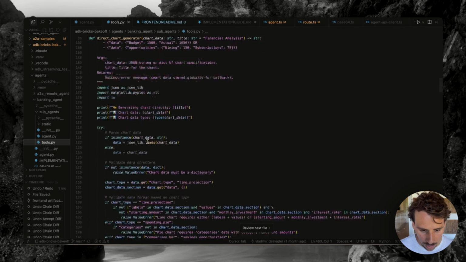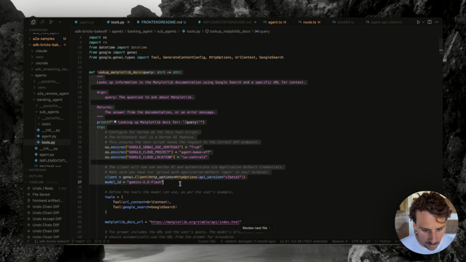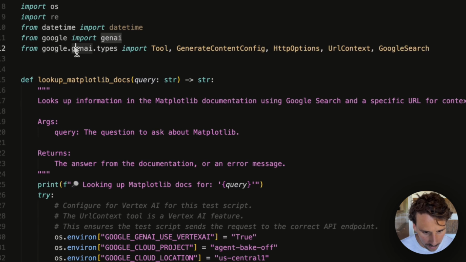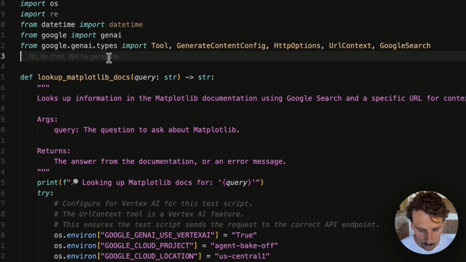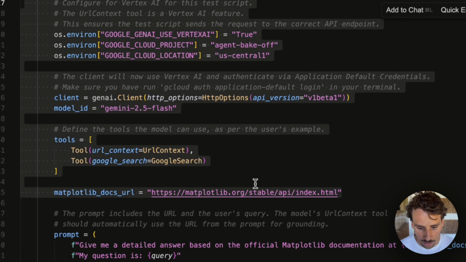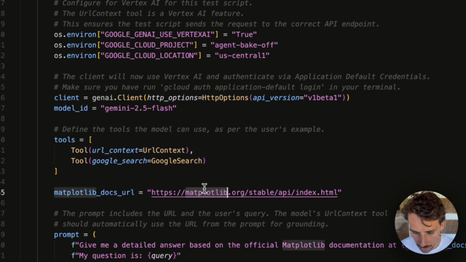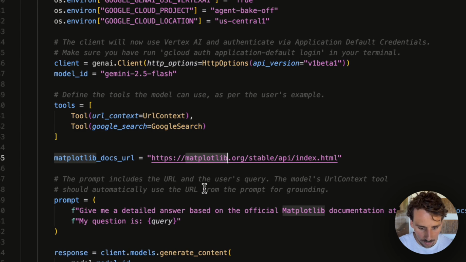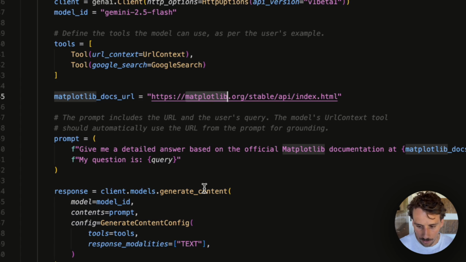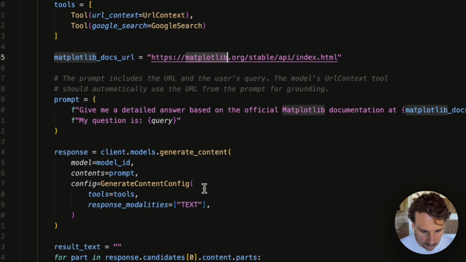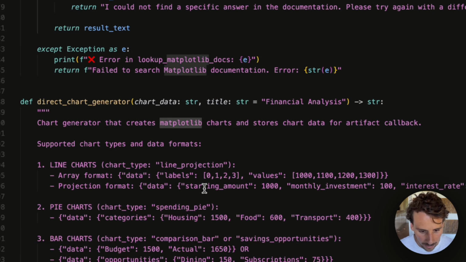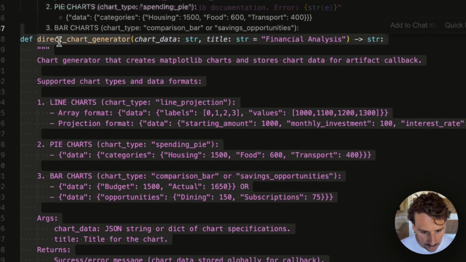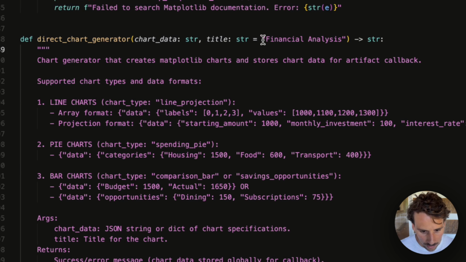If I go over our tools, here we're calling the grounding tool from Google, saying: okay, you are only allowed to look up the information we're looking for in this doc URL. So whenever our agent doesn't really know how to create a specific graph, it can look it up and call this tool. And finally, we also have this direct chart generator, which we're going to pass some chart data.